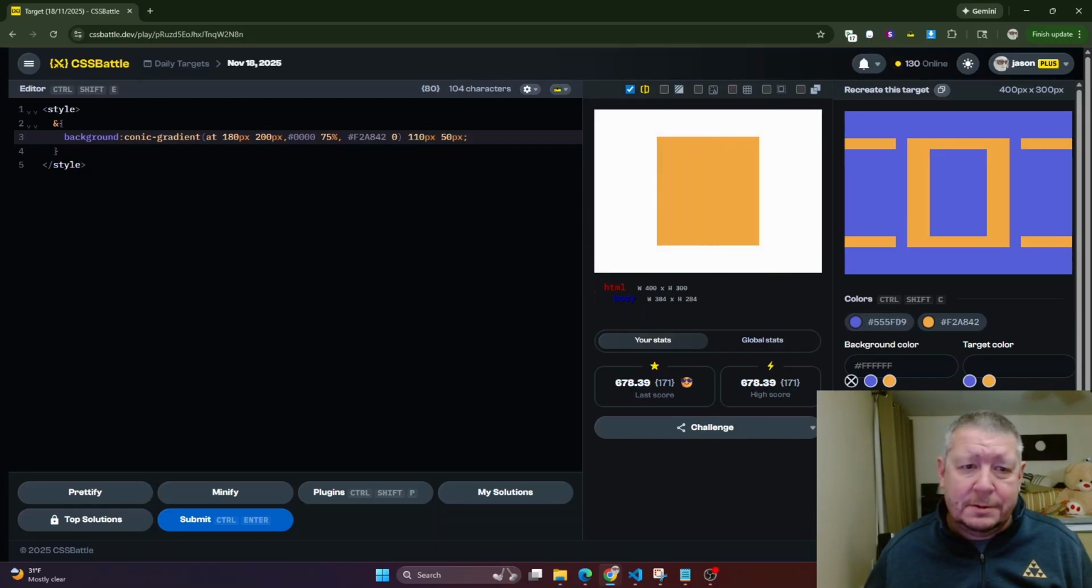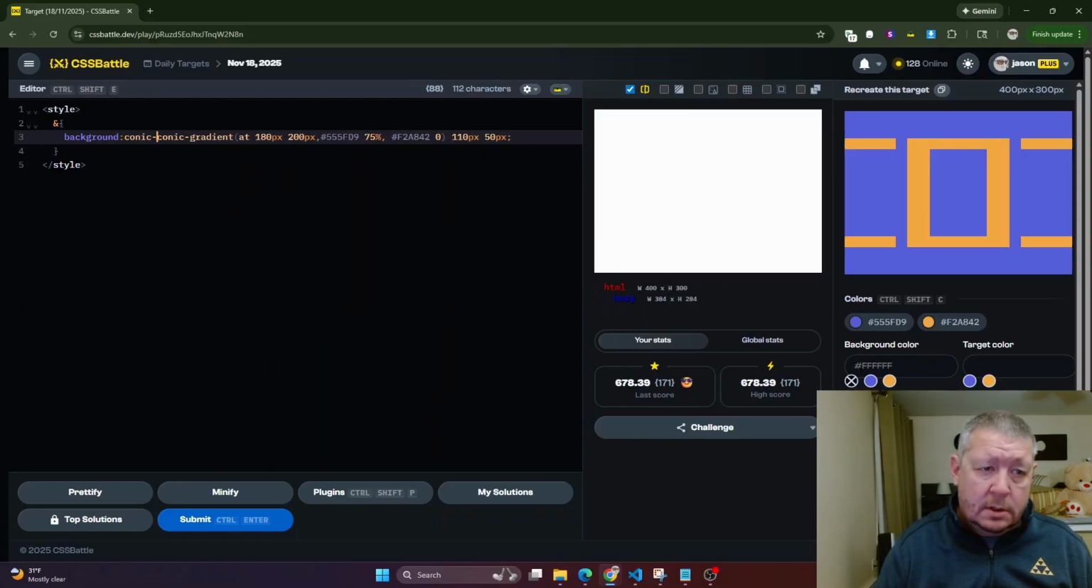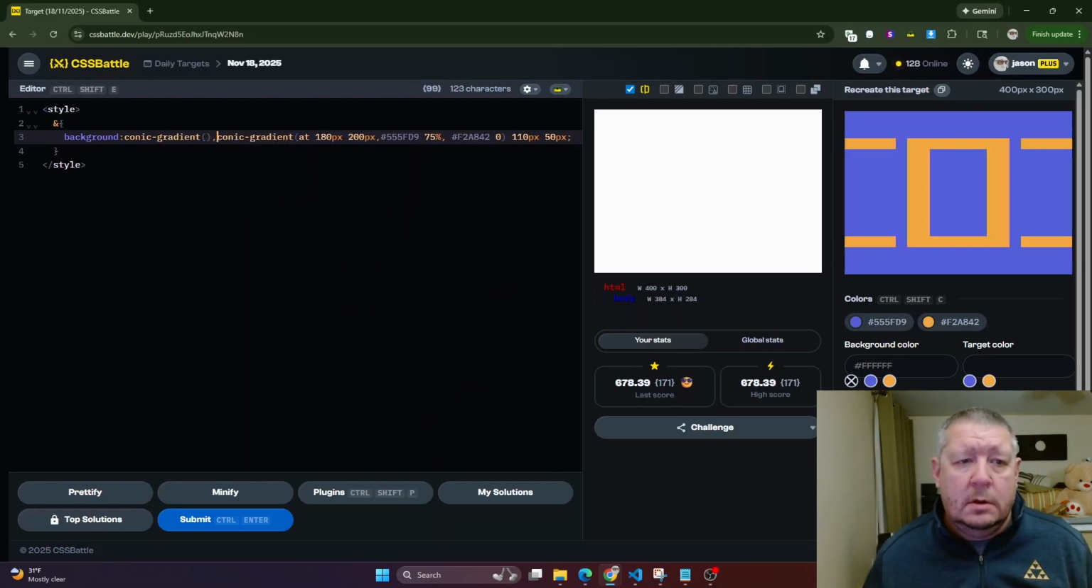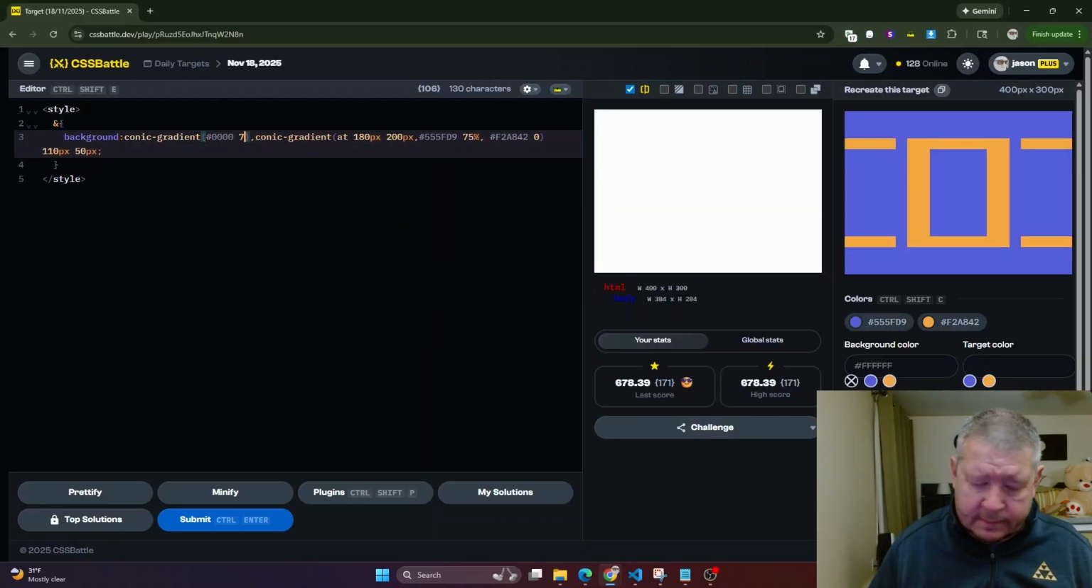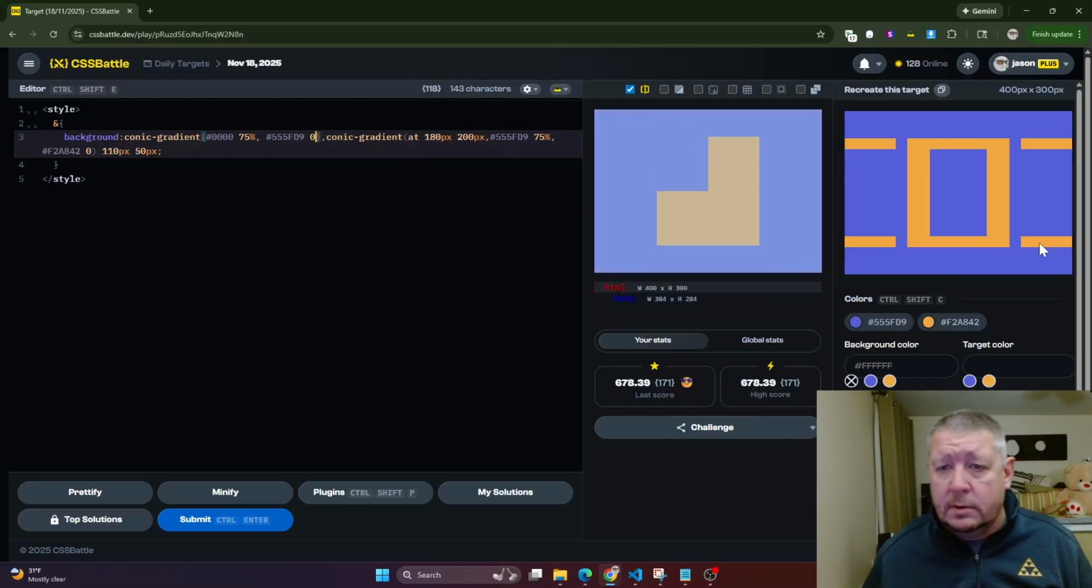I'm going to do one more thing. I'm going to replace the transparent with color blue. Yeah. Okay, we have that. Now on top of that, we need a blue box. So I'm going to draw a blue box. Conic gradient. And it's going to actually be transparent for 75%. And then blue for 0. All right, so we see the box there.